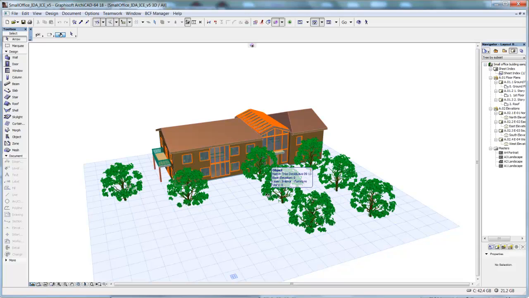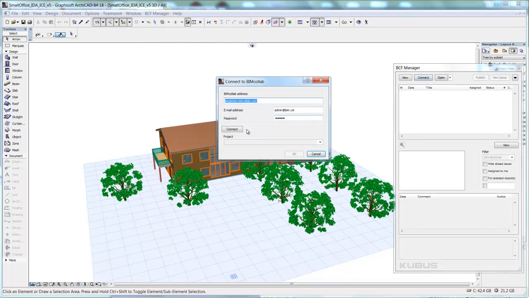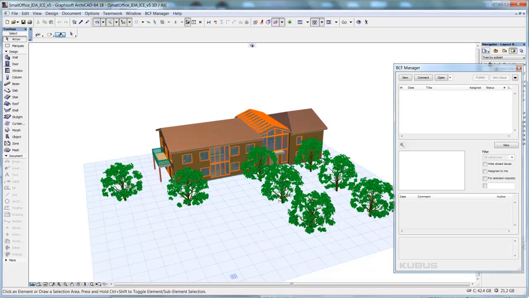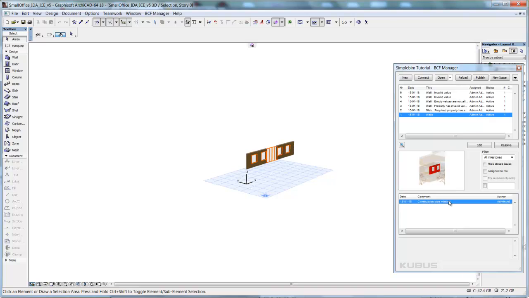Here we are in ARCHICAD. Let's have a look at the issues here. The model which was used to create the IFC file is already open. Now open the BCF Manager and connect to BIMCollab. Double click on the issue and it is visualized in the 3D. The comment will tell you more details about the issue.